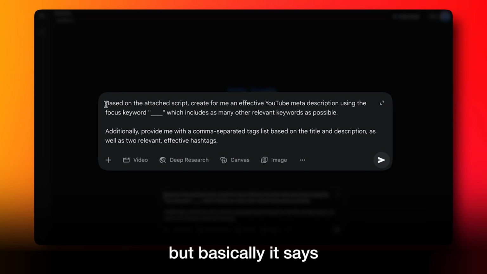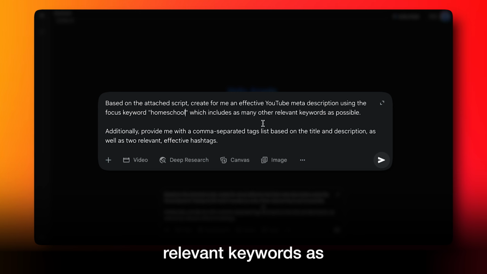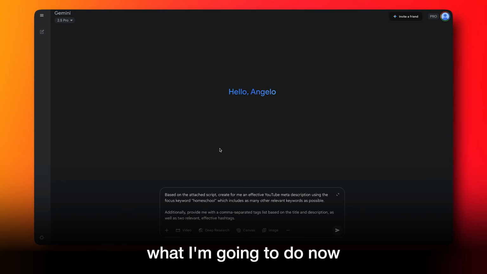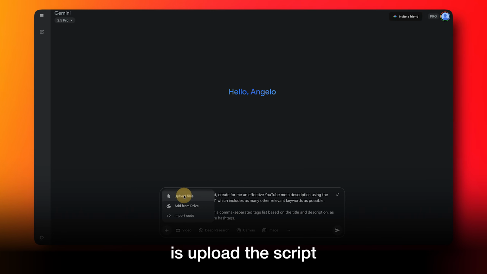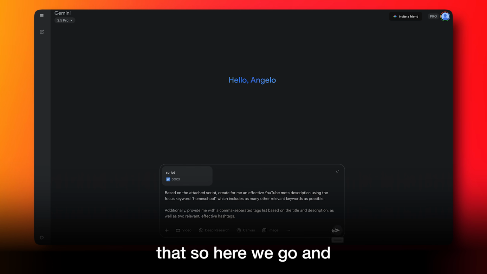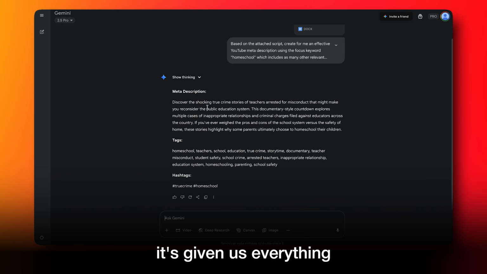But basically it says, based on the attached script, create for me an effective YouTube meta description using the focus keyword homeschool, which includes as many other relevant keywords as possible. Additionally, provide me with a comma-separated tags list based on the title and description, as well as 2 relevant effective hashtags. Now you'll see shortly why I use 2. So what I'm going to do now is upload the script like so and then submit that. So here we go, and it's given us everything that we need.